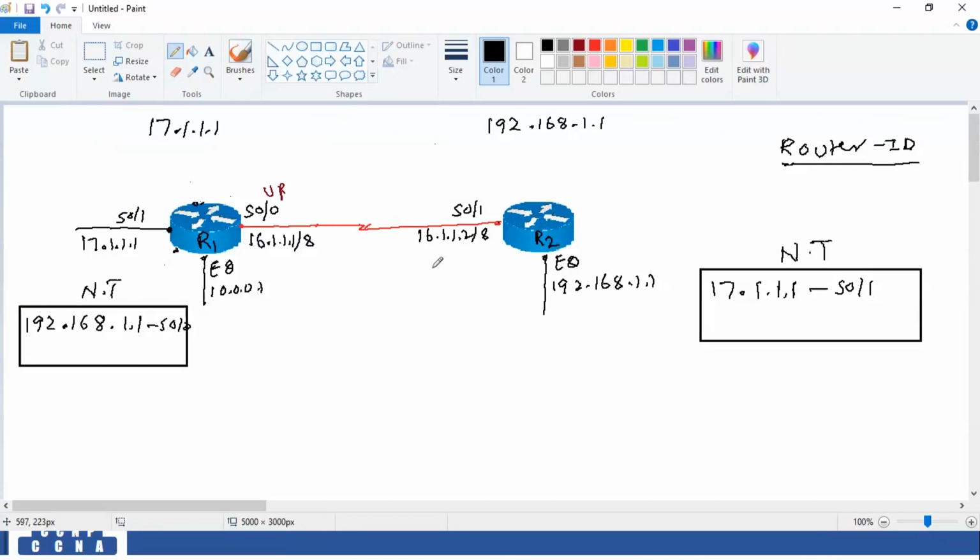The highest IP address will be the router ID actually. Can these parameters not be changed, or can we define the router ID? Yes, it can be changed. Let me complete this router ID concept first, and you can understand it a little better.